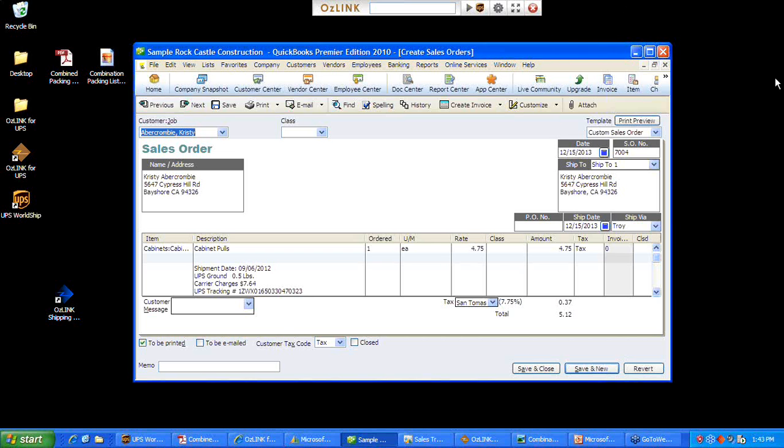The second example that I'm going to show you is actually using a different accounting system. I'm going to use a Great Plains environment in my second example here. So I'm going to minimize my QuickBooks here.